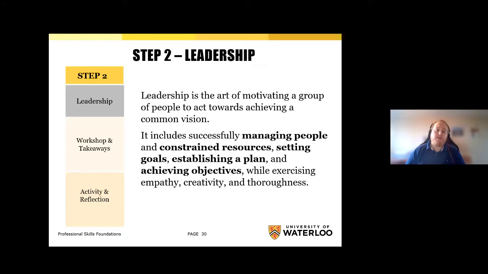Third is leadership. Leadership is the art of motivating a group of people to act towards achieving a common vision. It includes successfully managing people and constrained resources, setting goals, establishing a plan, and achieving objectives while exercising empathy, creativity, and thoroughness. So when it comes to activities that could be involved with the leadership category, that could include something like, as a research student, setting up a study group with your peers, right? As a way of making sure that you're accomplishing your milestones and your research progress and things of that nature. So that's one example of an activity that fits the leadership category: setting up a group of your peers to work on a particular task or goal, or maybe even a project that you establish among your peers as well.